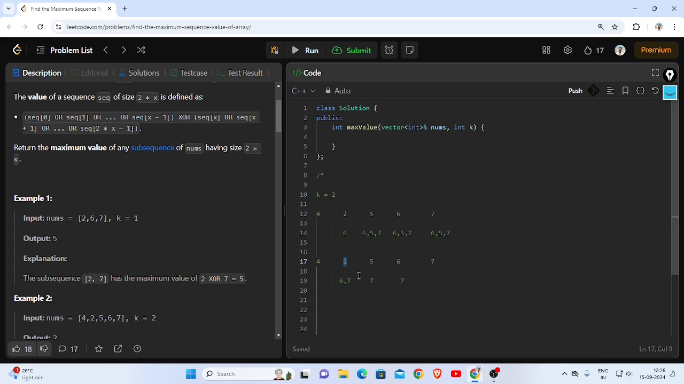2, 7 will be 7, so there's nothing more to it. This will come here. 4 or 2 will give me 6. 4, 5 will give me 5, so 5 will be added. And I think that's it, because 4, 6 will give me 6 and 4, 7 will give me 7. So this is what I get.